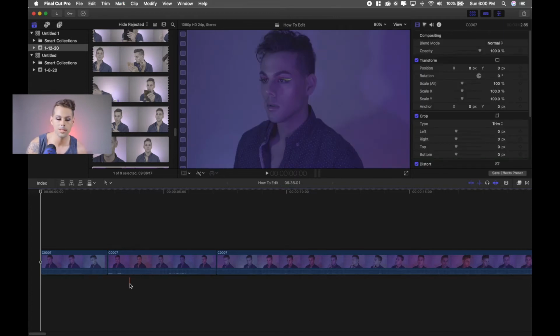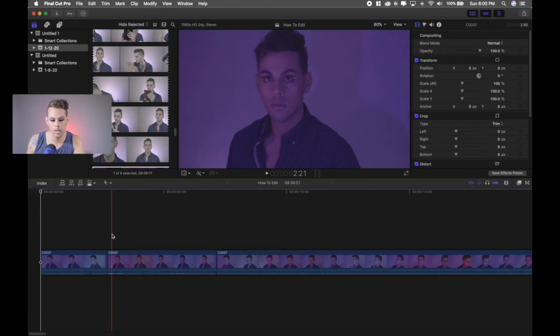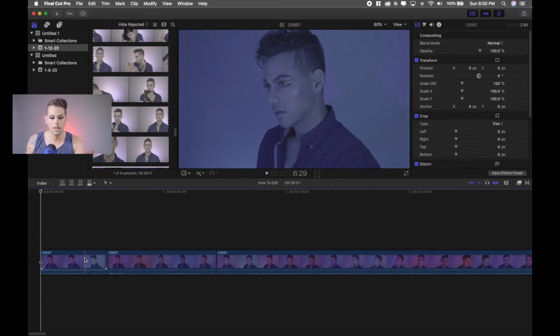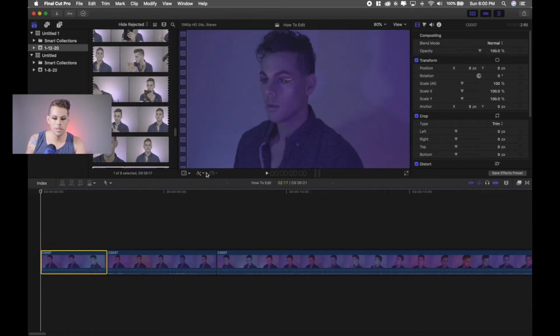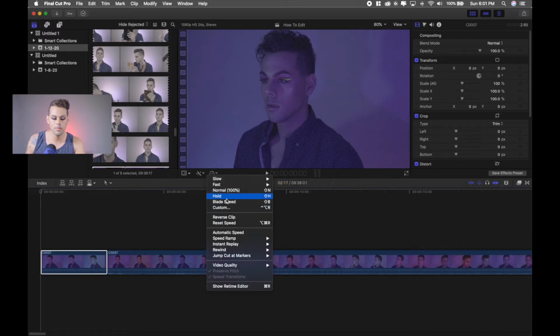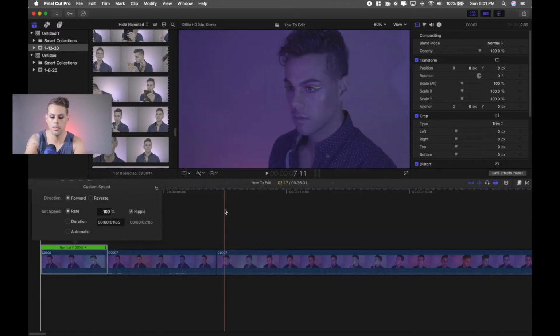Okay, so I've shown you guys how to cut and then also add your song and cut, so that you can cut to the song. I'm going to show you how to make the actual clip slow motion now. So that first clip we cut, I want to make it slow. I'm going to highlight the clip, and there's a little speedometer here. I'm going to click that and go to custom. And then you can choose whatever.